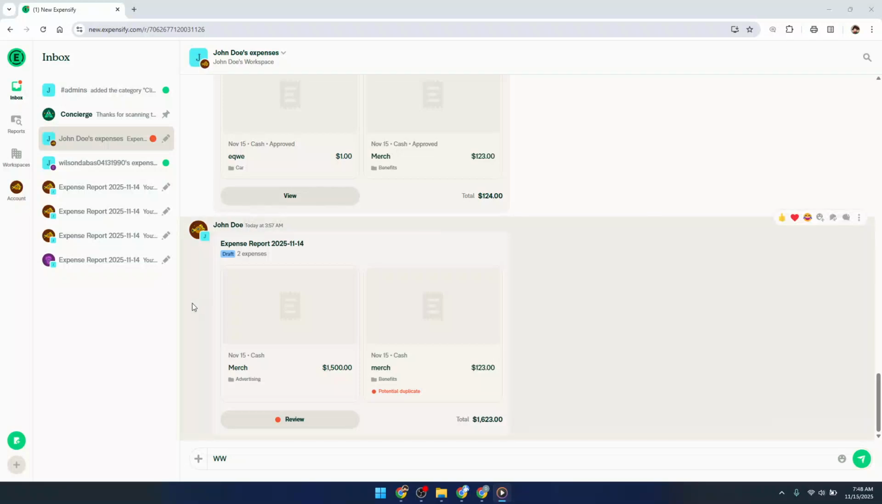In today's video, I'm going to teach you how to turn off auto submit in Expensify. If you're looking to have more control over when your expenses get submitted, then this guide will walk you through the steps needed to manage this setting within your Expensify account.